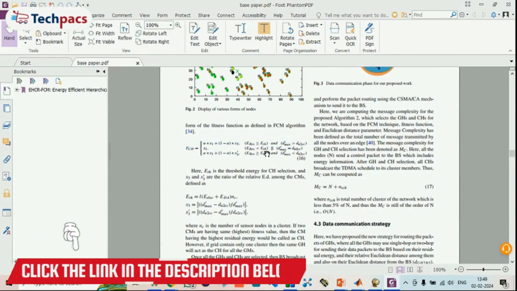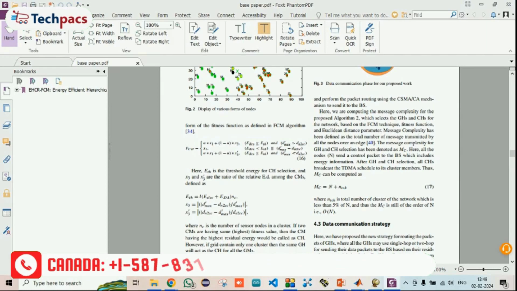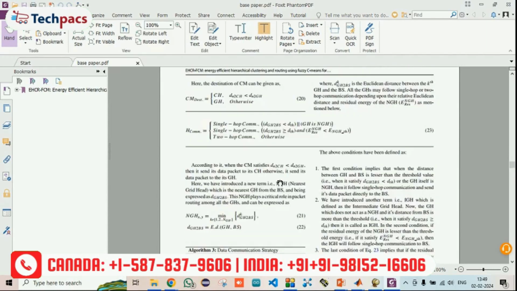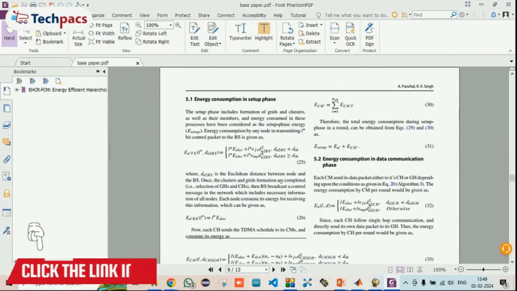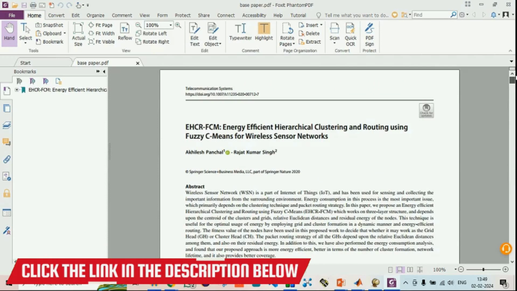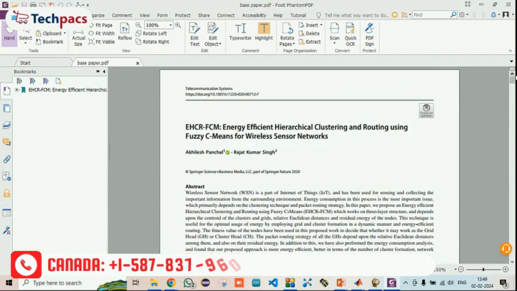You can see here that they were basically working on the residual energy and the distance from the node to the cluster centers. So these are the two factors that they considered, and this algorithm is given the name EHCR FCM. So FCM for the cluster formation basically.